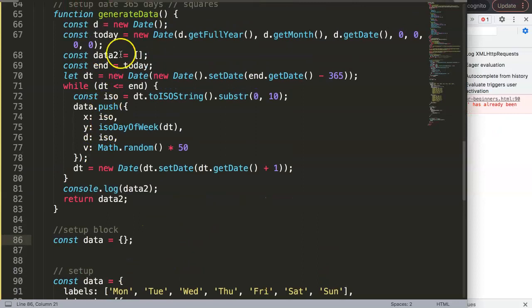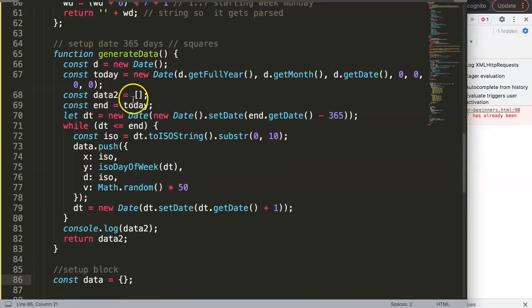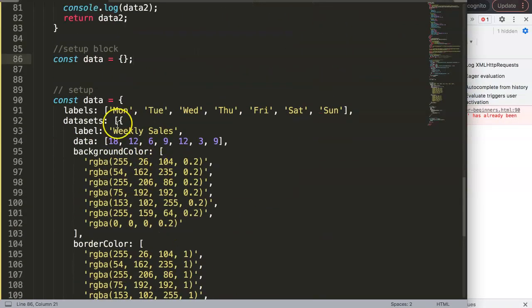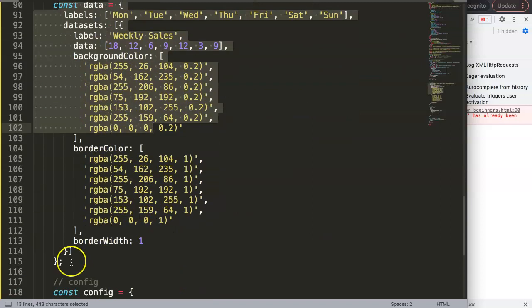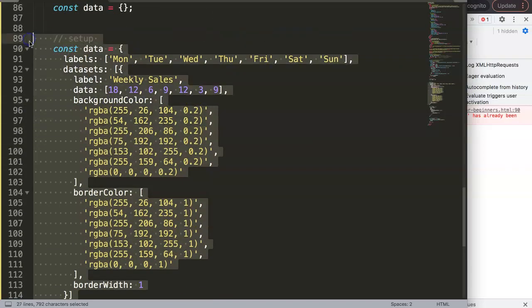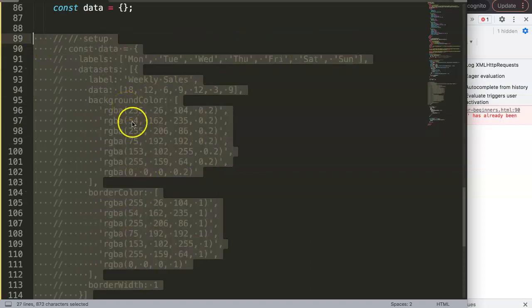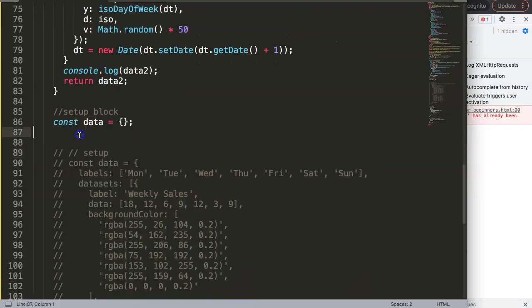Am I correct? Where are we now? Constant data. Do I have another data here somewhere? Oh, of course, that's this one here. Sorry, that makes sense. I'm going to remove this for now, or let's comment this out. And then we're going to work here now.